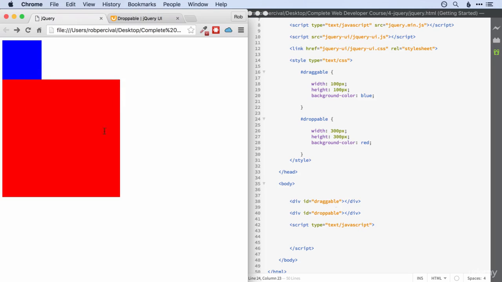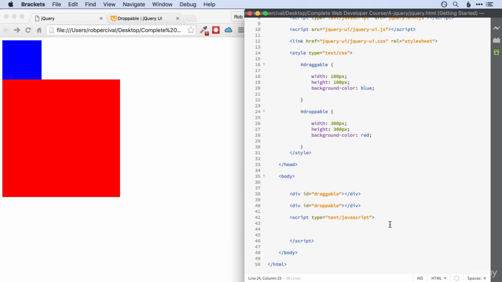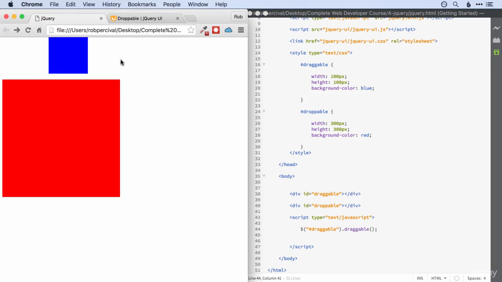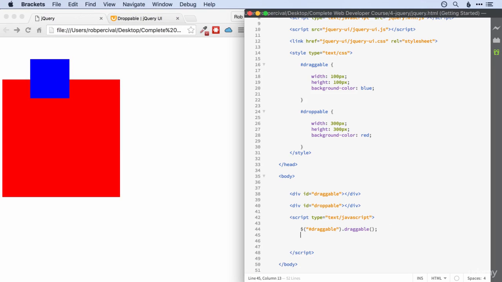Of course, I can't do any dragging or dropping as yet. What I want to do is take my draggable element and make it draggable. All right, let's just check that that works first off. Excellent. So it's draggable, but it's not yet droppable. So now it's just a matter of putting in our droppable code. So let's apply this to our droppable div.